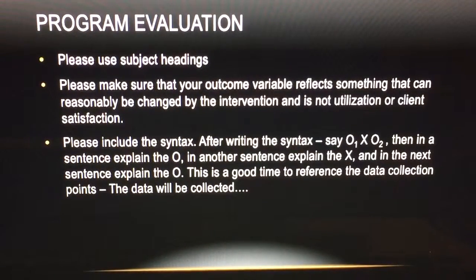In closing, with regard to feedback, ladies and gentlemen, please use subject headings. Really need to see those. It helps me as a reader. It helps guide me through your papers. Please make sure that your outcome variable reflects something that can be reasonably changed by the intervention and is not service utilization or client satisfaction. And we talked about this last class.